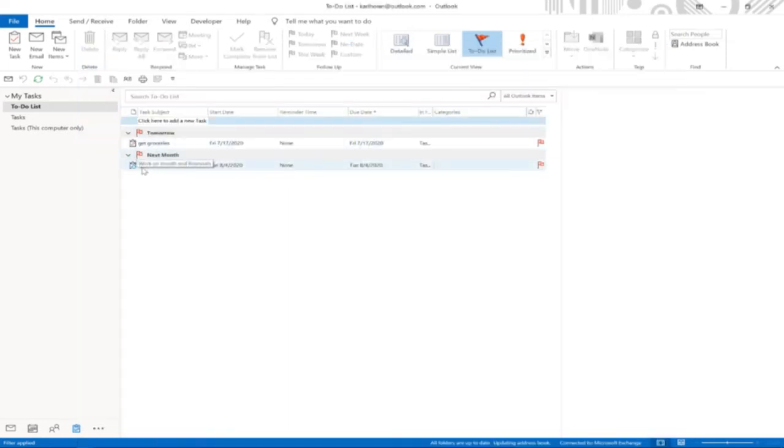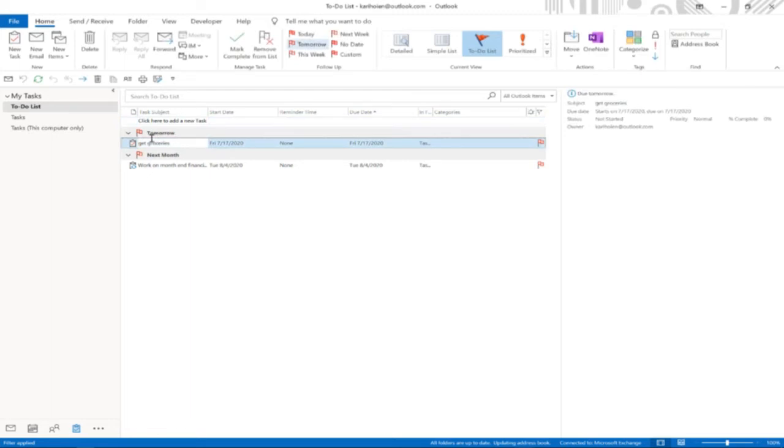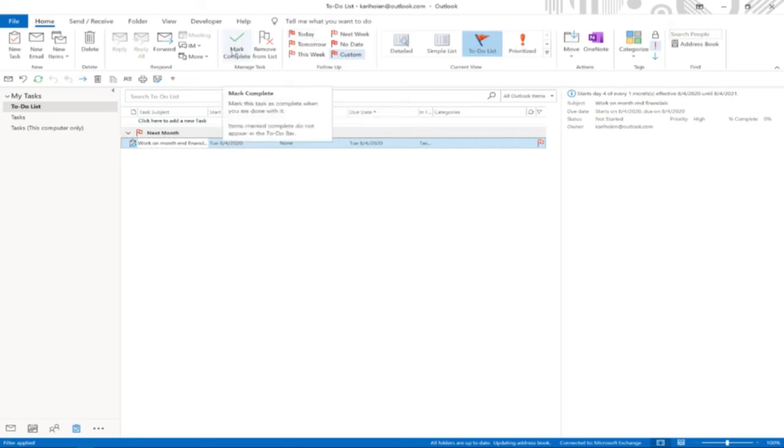Now notice it is recurring. It shows up with a little blue arrow here, but it will not create the next task until this one's marked completed. So this one shows up as tomorrow, this one shows up as next month. Once you have tasks in here, you can check them off by just clicking on them, but you can also give them additional detail. These flags over here are how you mark them complete. So I'm going to click on it and mark that complete. Now notice I've got these different follow-up flags which will allow me to change when they're due. You can also mark them complete with this check mark here.